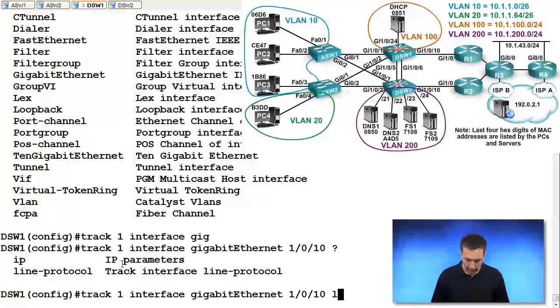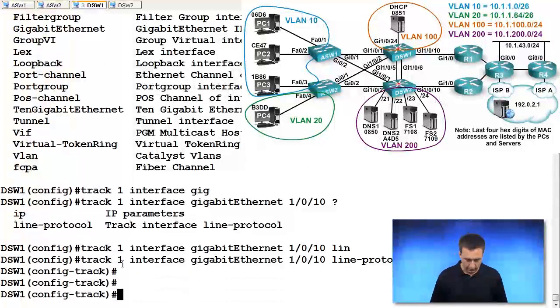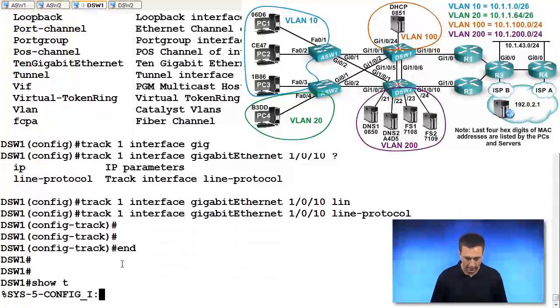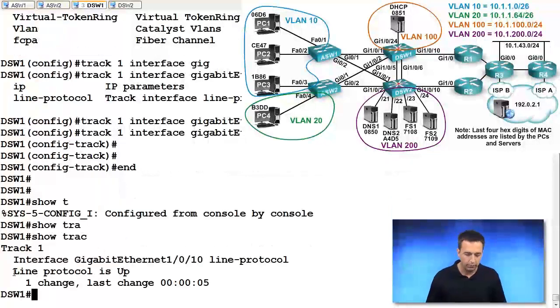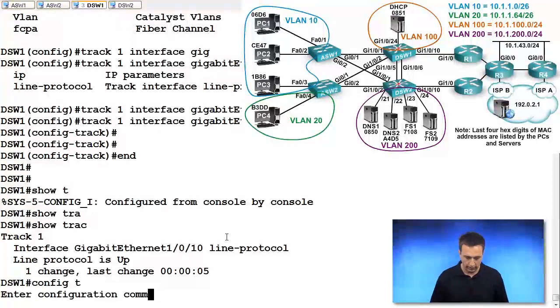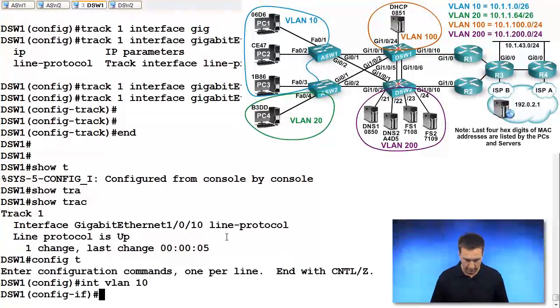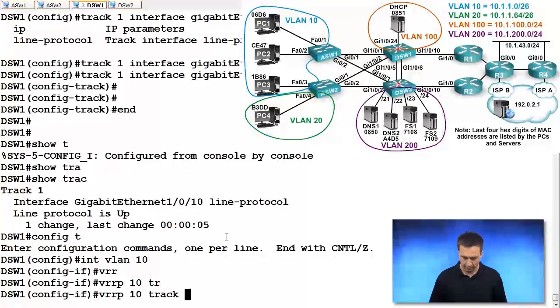Well, we want to check the line protocol. That's what we want to check. Changing up to down or down to up. So the tracking object has been created, show track. And we can see from the output of show track that the line protocol is up. And now how do we apply this to VRRP? We'll go to interface configuration mode for VLAN 10. We'll type in VRRP group 10 and track.